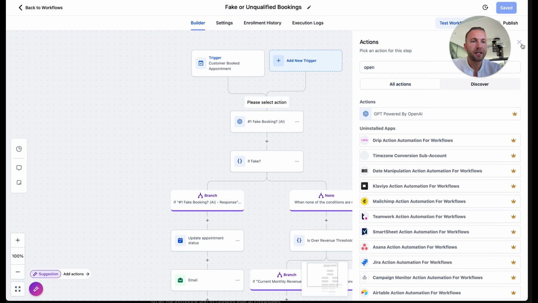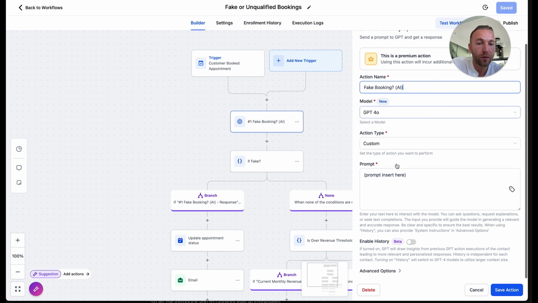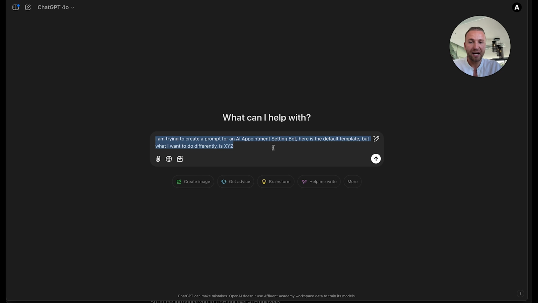Okay. Great. Now, I haven't added the prompt here because I want to write this with you and just show you how this is done. So we've got fake booking AI, that's the title, and then we've got the prompt. Now, the way I wrote this prompt for myself was through ChatGPT, and I'm going to show you how simple this can be. So let's do this.